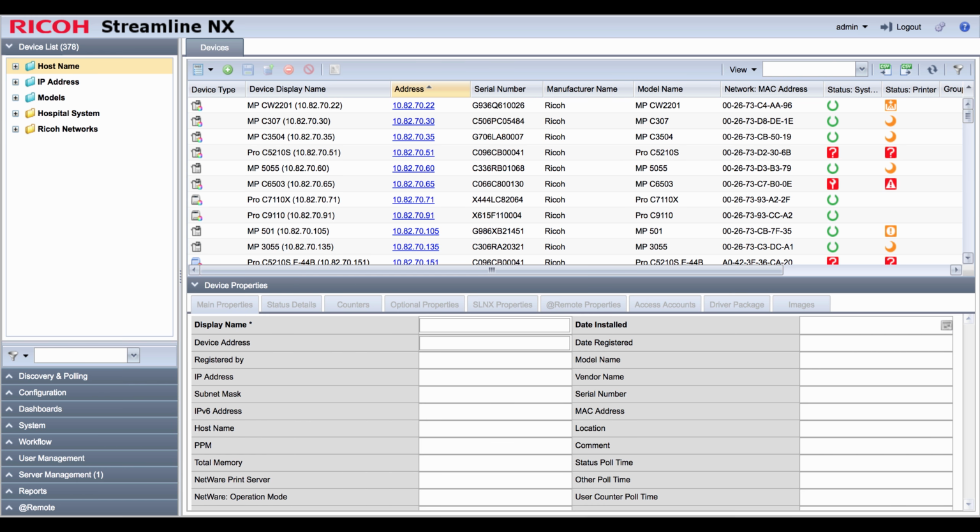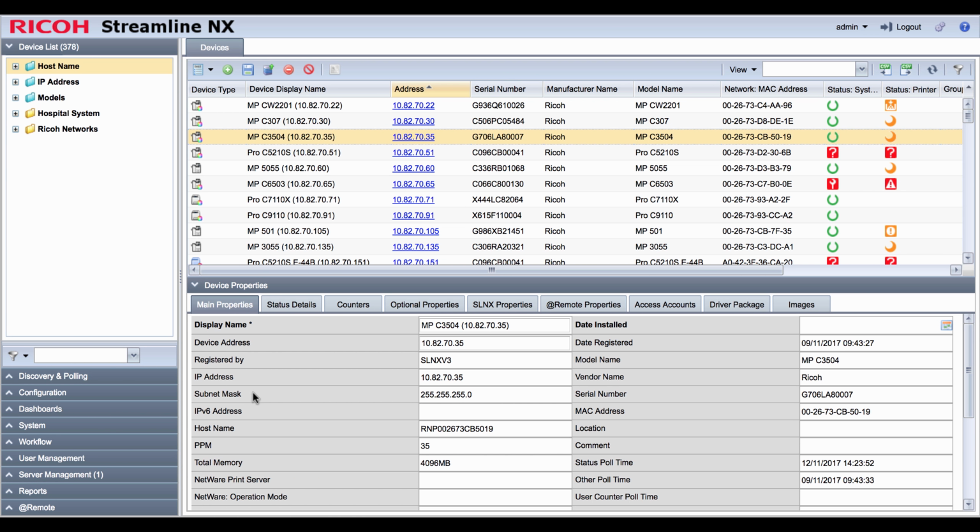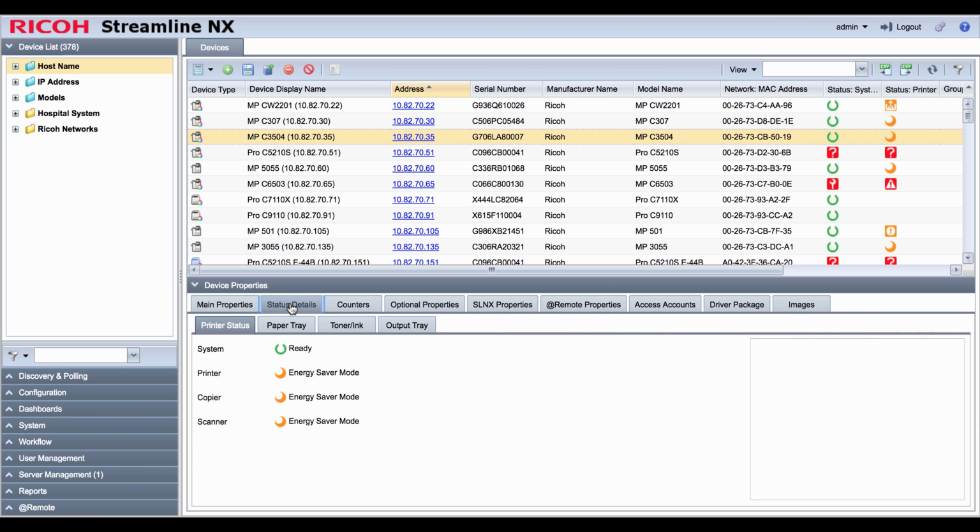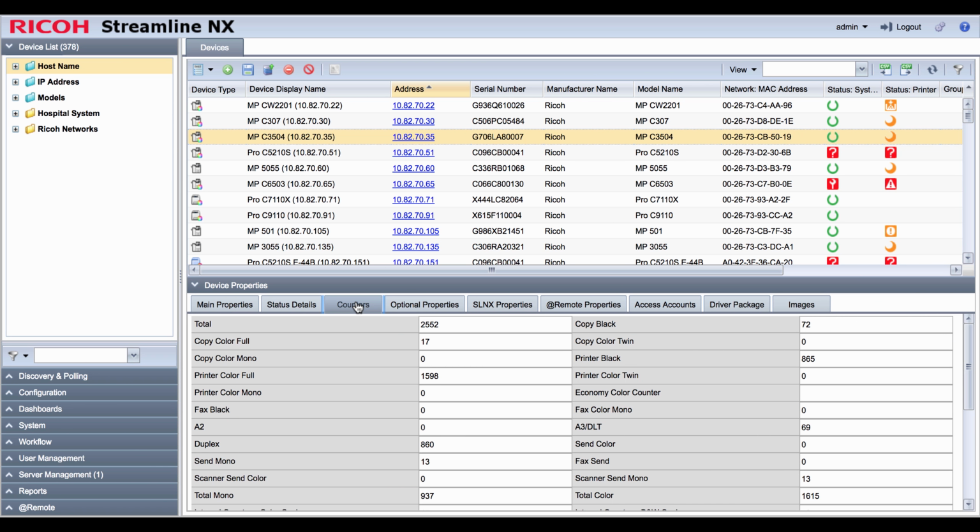Depending on the number of devices and locations in the organization, polling can be scheduled at different times in different locations. Each device will display device properties. Notice the many tabs with properties such as status details, counters, and more.